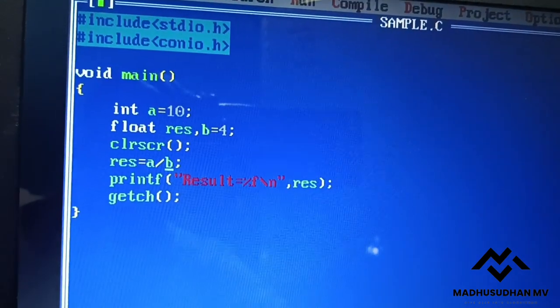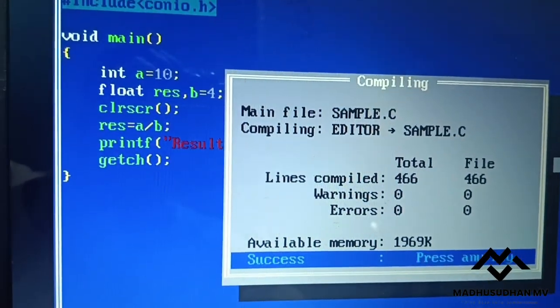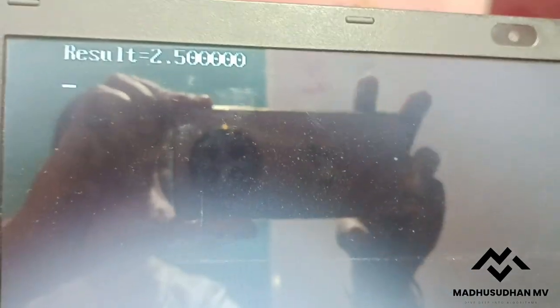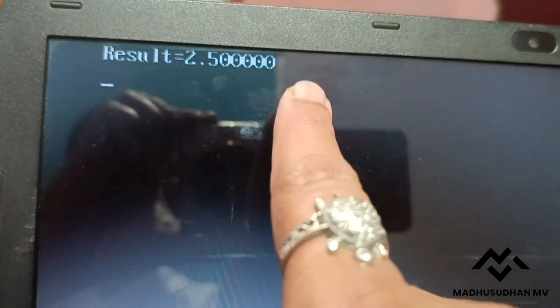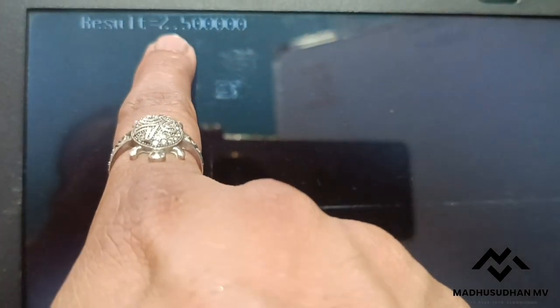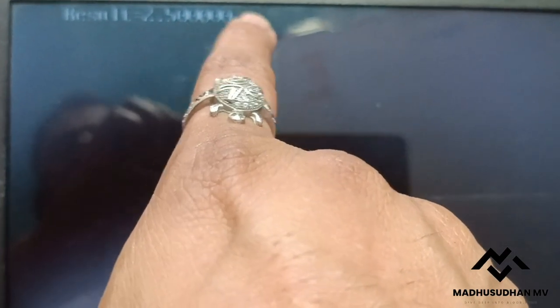So now I will run this program. I'll check for the errors. No errors. So I compiled and executed again. See, I'm getting 2.500000. Now this is how internal typecasting works. See here, instead of getting extra zeros, by default we always get 6 digits after the decimal point. After the decimal, see 1, 2, 3, 4, 5, 6. By default you will get 6 digits after the decimal point.